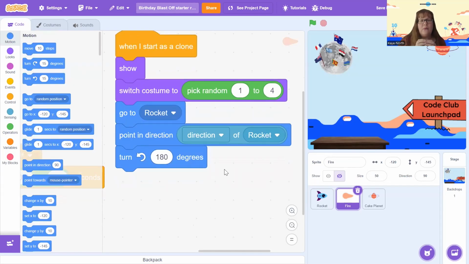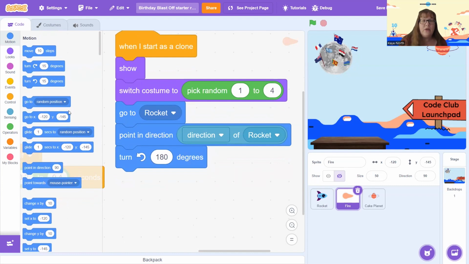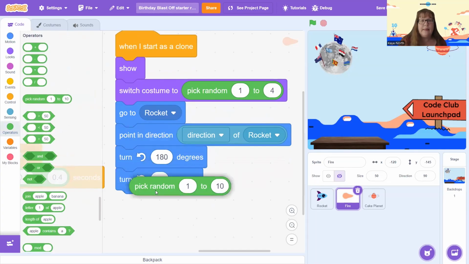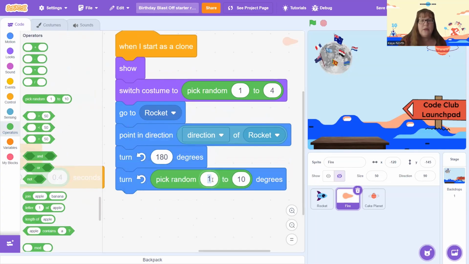To create a little bit of randomness in our rocket's fire coming out the bottom, we're then going to drop in another turn, and we're going to use again the pick random operator, and we're going to tell it to choose anywhere between 10 and minus 10 degrees. So it has flipped to the 180, so it's going to come out backwards, but there's going to be a little bit of difference in each of those, so it looks like it's spreading out from the bottom of the rocket.